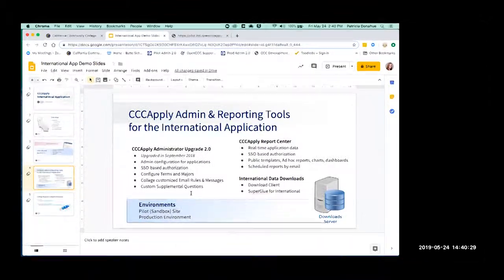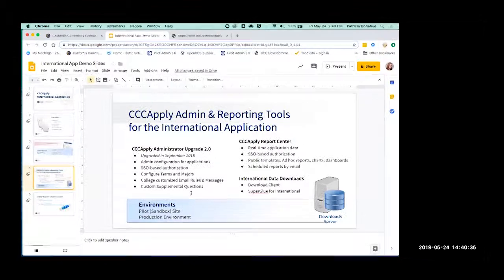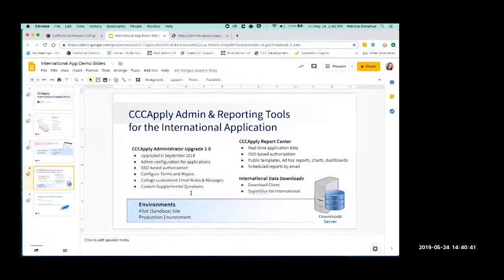So there is a bit of implementation setup for the international application, but again, compared to your initial CCCApply application setup, it's about 50% of the work.